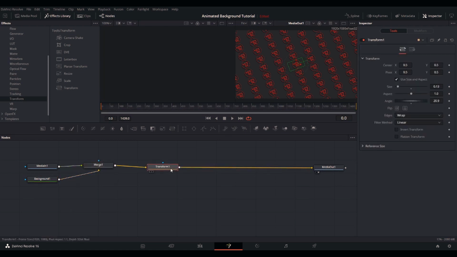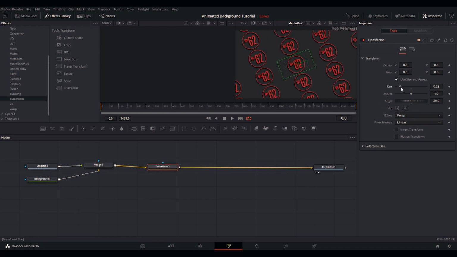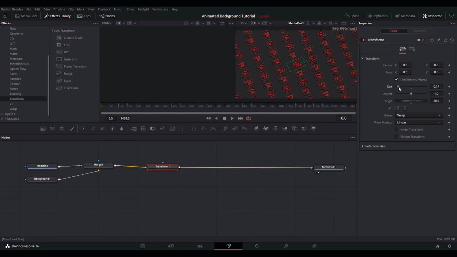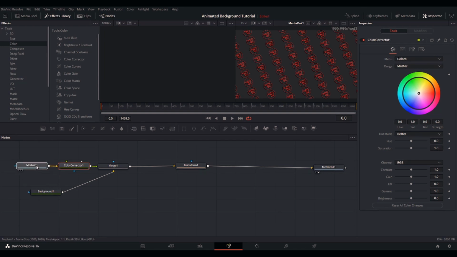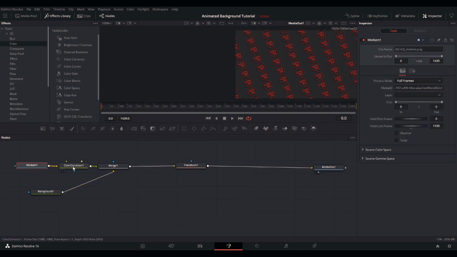Now what I'm going to do here for my transform is I'm going to increase the size of it just so you can see some of that detail of the drop shadow. And one of the other things I'm going to do is, even though I like the red for the branding perspective, I'm really not keen on the red for a background. It makes a little bit too much of a statement. So I'm going to go back up here on my tools and color, and I'm going to throw in a color corrector before I hit the merge. Okay, so media in, color corrector, then merge.